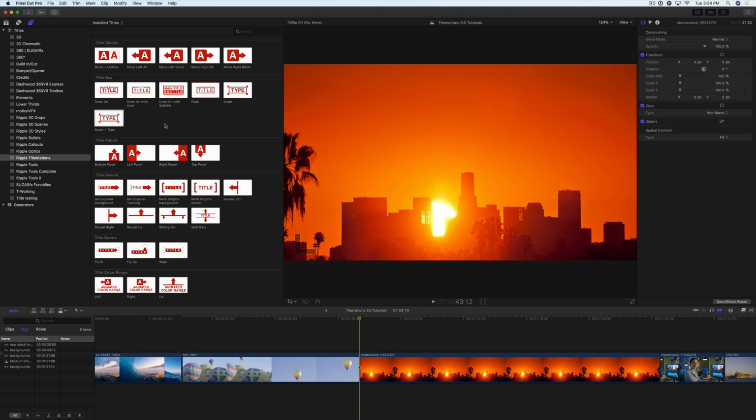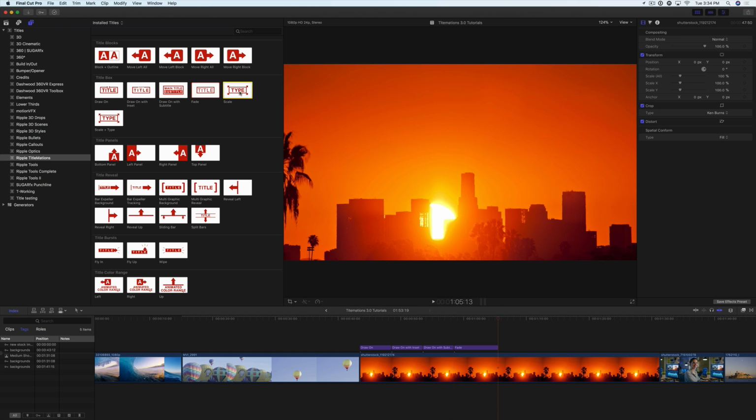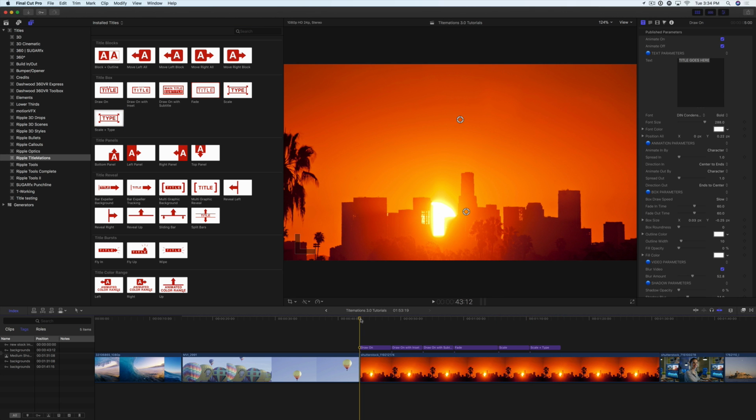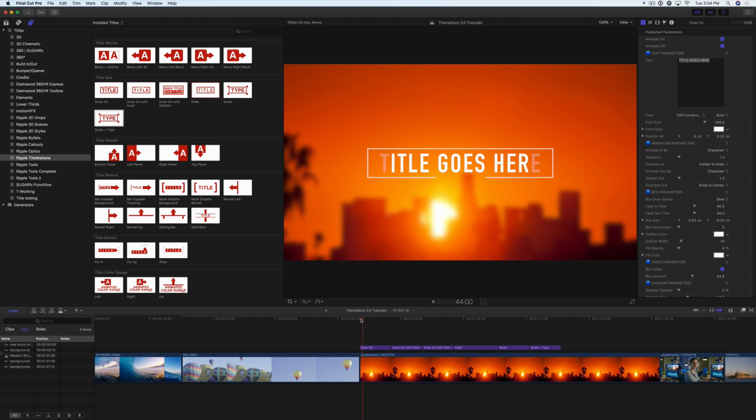Okay, so let's look at how to get the most out of the title box category of TitleMations. I'll select each of these and press Q to connect them to the playhead location in the project. And here we are. And just quickly, what's the difference between these? Well, the first one draws the box on and animates the title on.